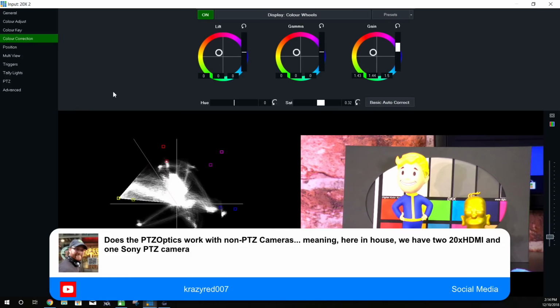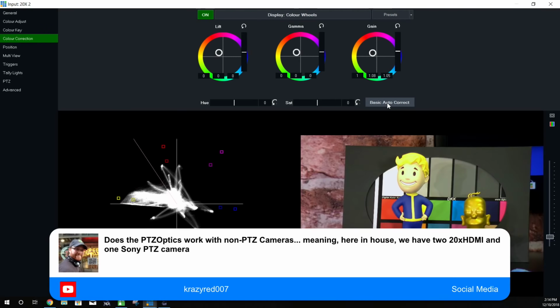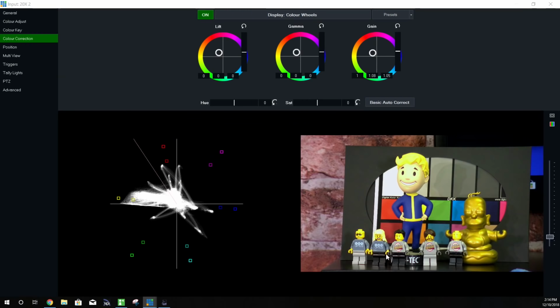Okay, so let's take that gamma down, because essentially what's happening is... Hold on, you can hit basic. We're going to start with the basic auto correct. There we go. And it turns everything off. Pretty much everything's at zero: saturation, hue, everything.